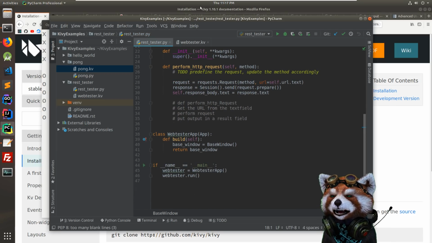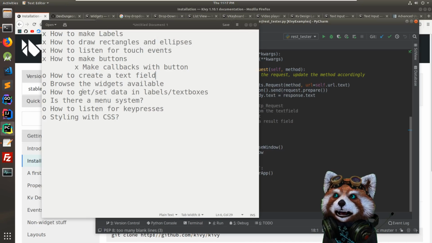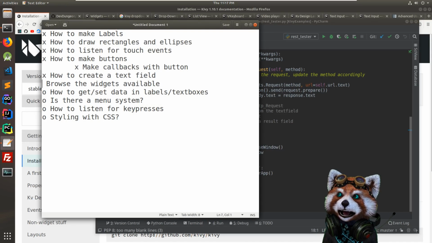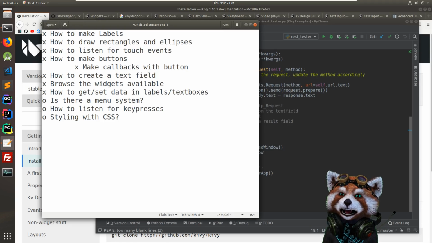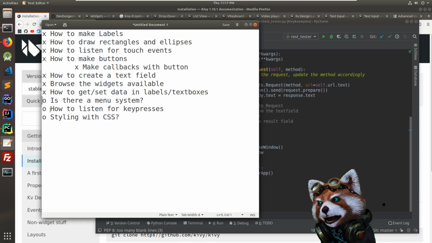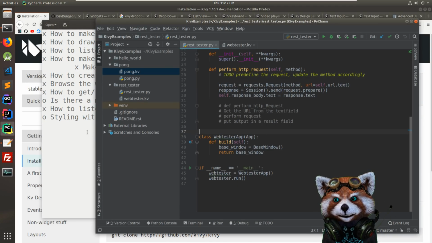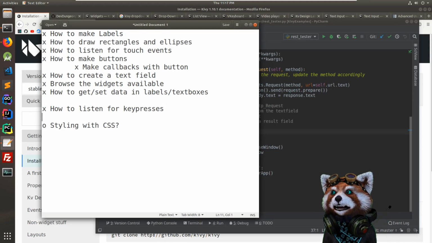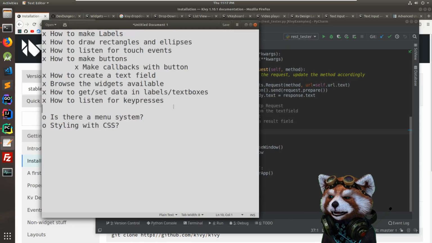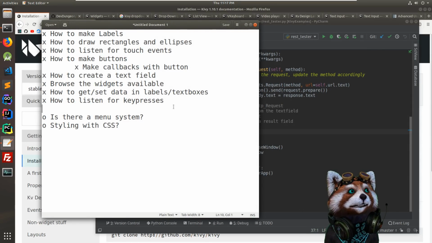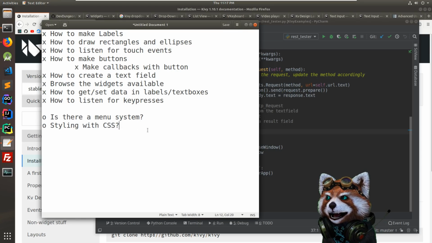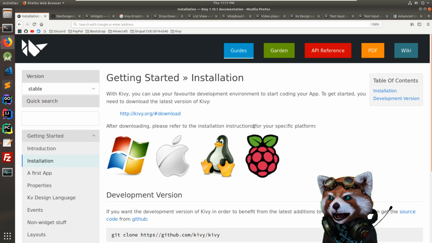Okay, so I say that's pretty good for... We browsed the widgets available. We figured out how to set and get the label. There's no menu system, and we figured out how to do that basically on key press call down. So these are the only two things that were kind of questions in my head that I still haven't gotten an answer to yet. So I'm gonna try and answer these real quick. Is there a menu system? And can you style it with CSS?